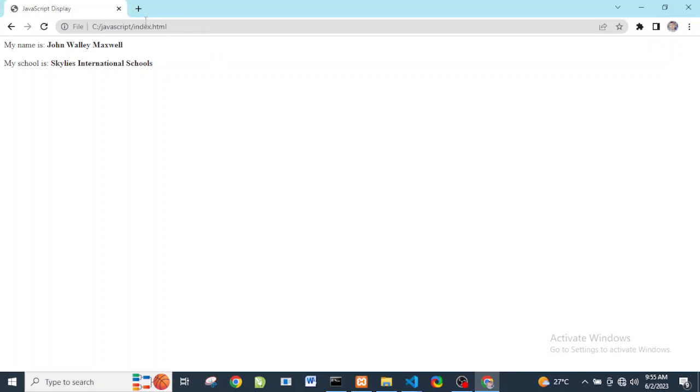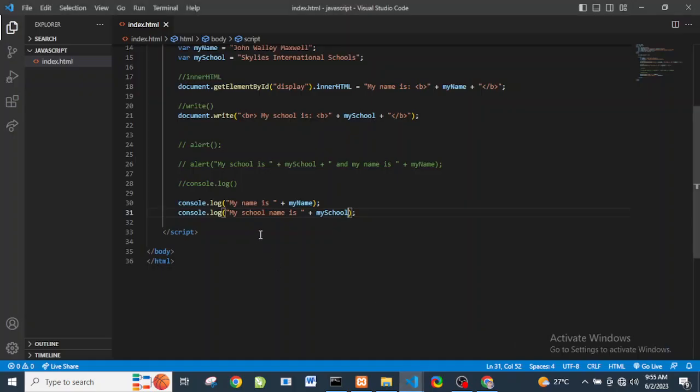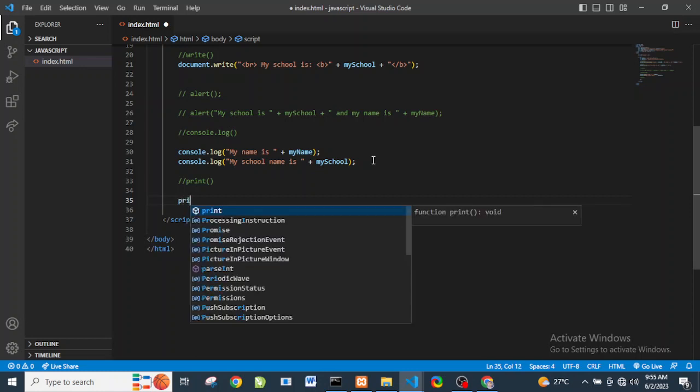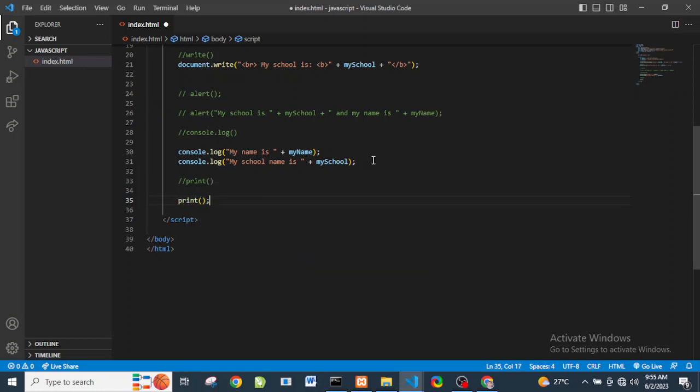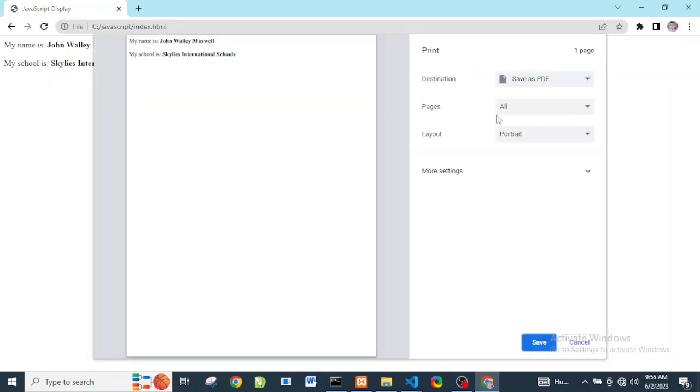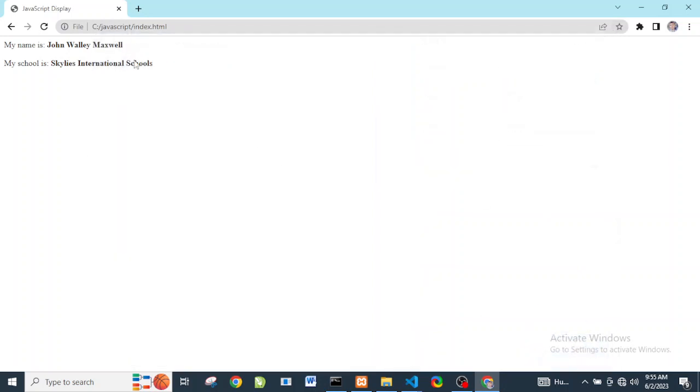The last one I want to show you is print. If you want to print this entire page, what you simply do is call the print function. We simply say print, and that will run the print function, as you can see right here. It prints just this page, so we can decide to print it. All right guys, this is how we can attribute data to the browser.